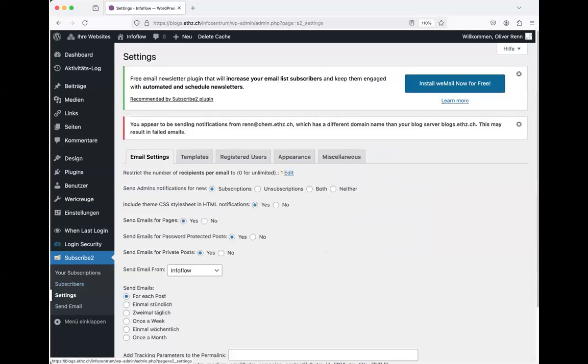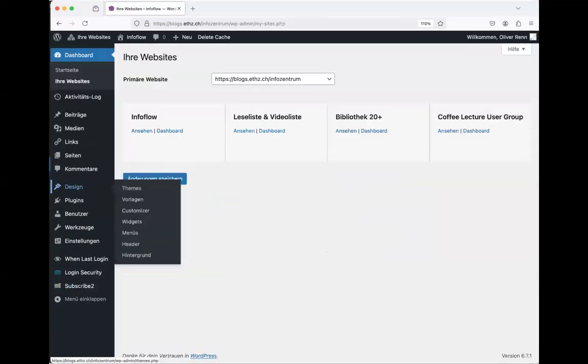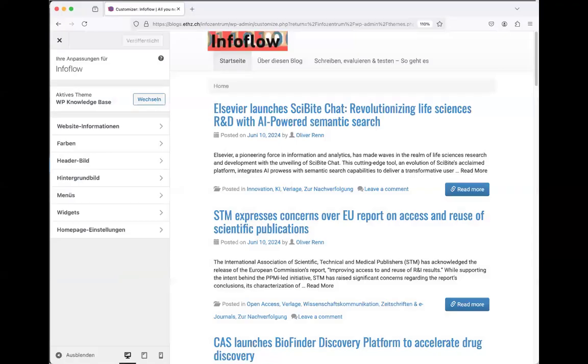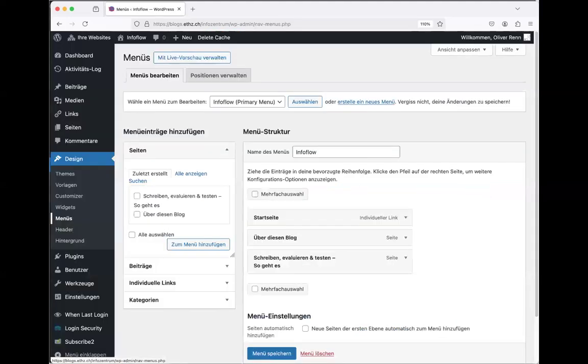There are all kinds of ways where you can, in case you have registered users, provide a different level of rights. And you can also change the site with colors, with header image, with background image, with widgets. So there's a lot you can do to make this look unique.